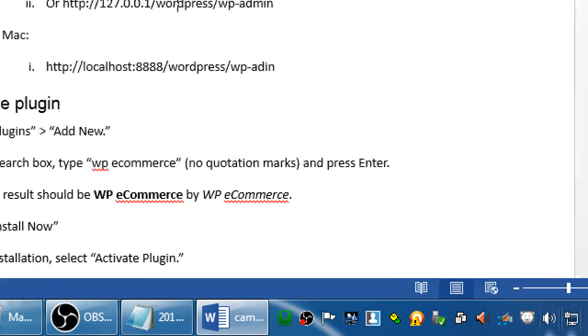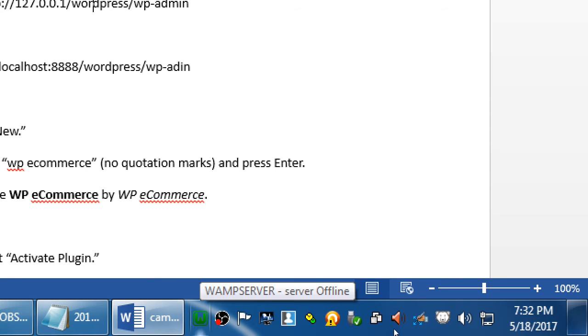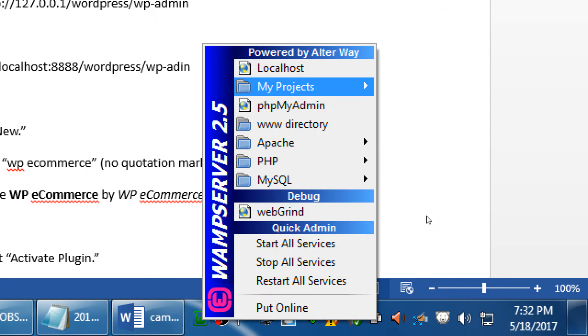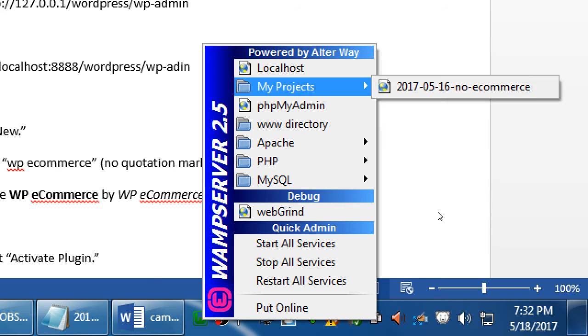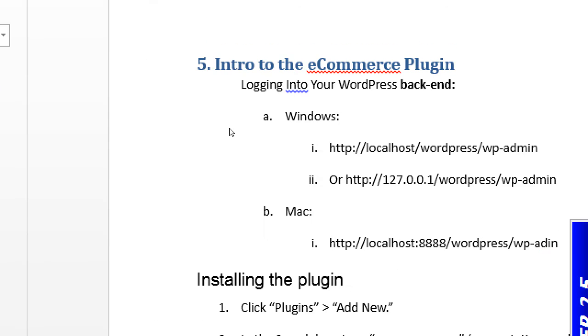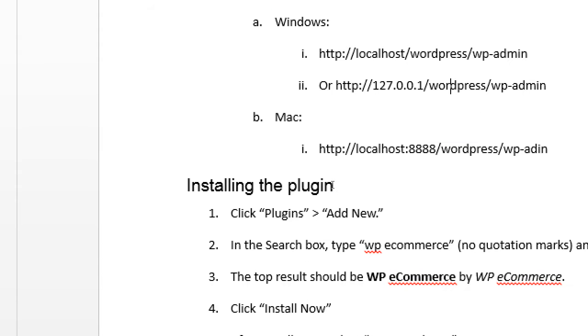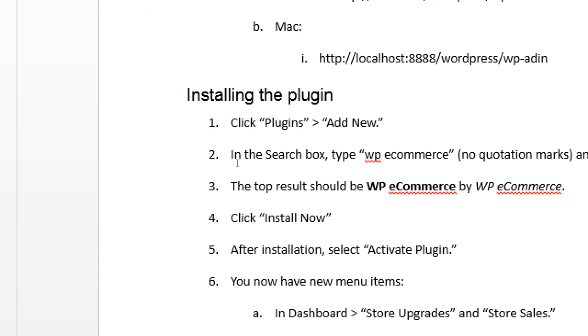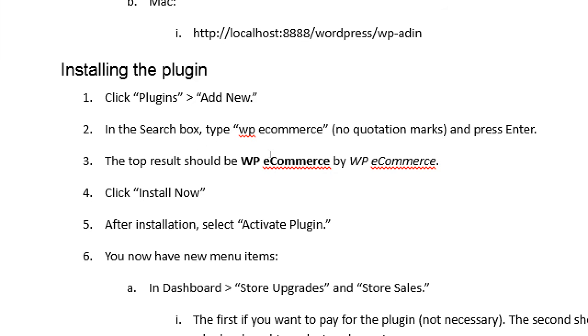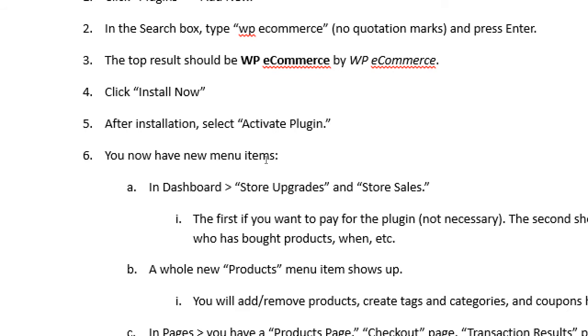You can, of course, also get back to it if you click on the little WAMP icon, and then you go to localhost and all of that, my project right there. But if you don't remember to do that, it's in my handout. This takes you back to the back end, the dashboard. So installing, we did all of this already. We searched the plugin, we installed it.